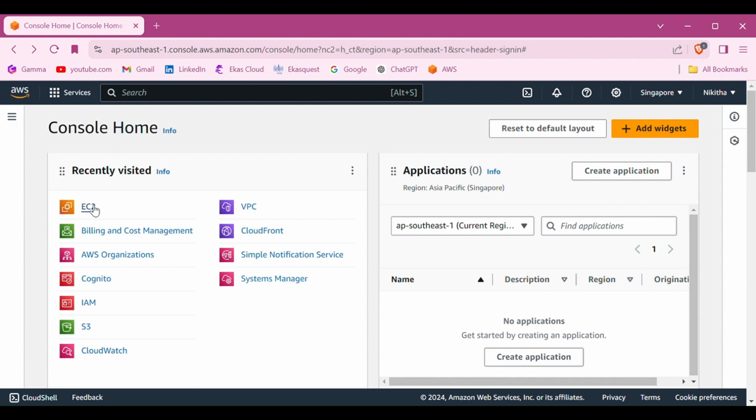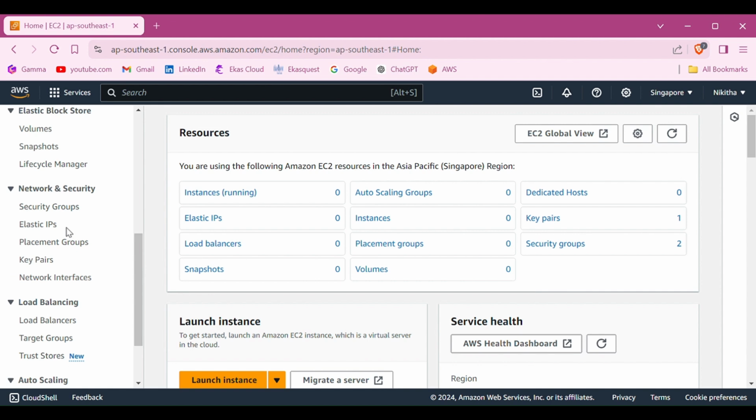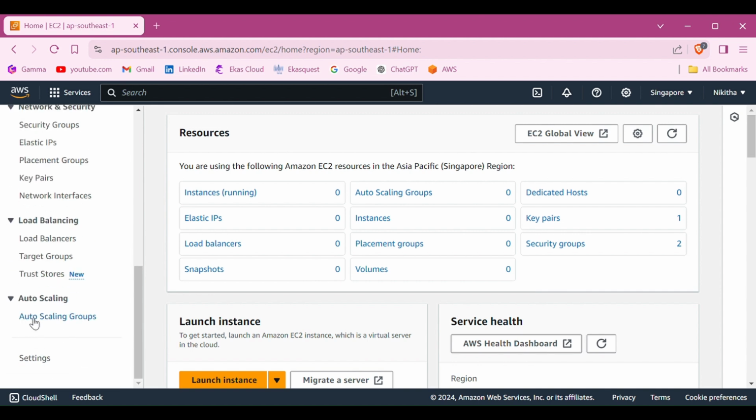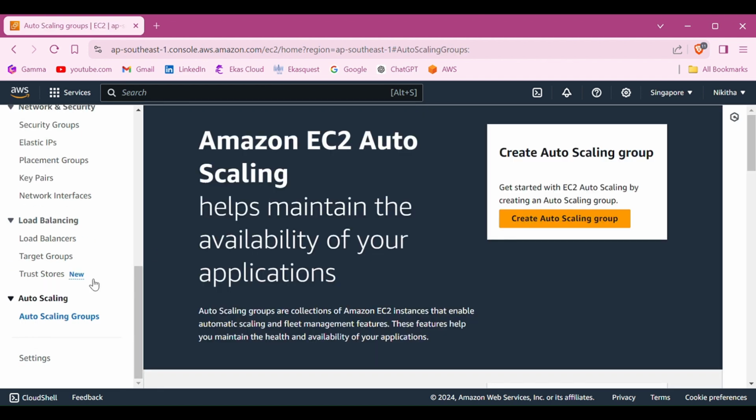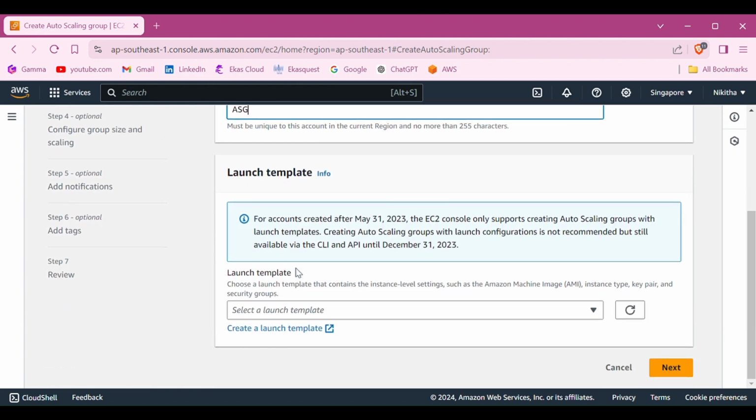I'm going to just go and click on it. Scroll down in the EC2 dashboard, go to the autoscaling groups, click on create autoscaling group. We are going to name it ESG. Since we have not created any launch template yet, we have to create it now. Make sure to open it in another tab.